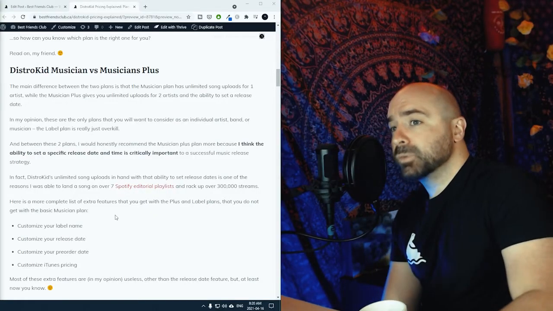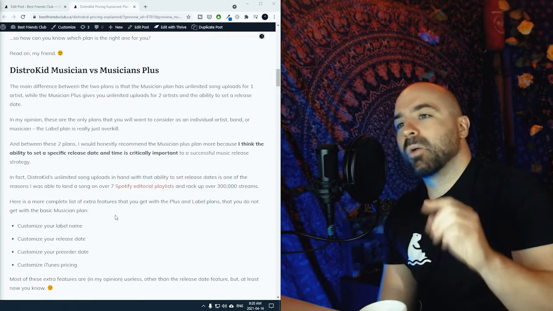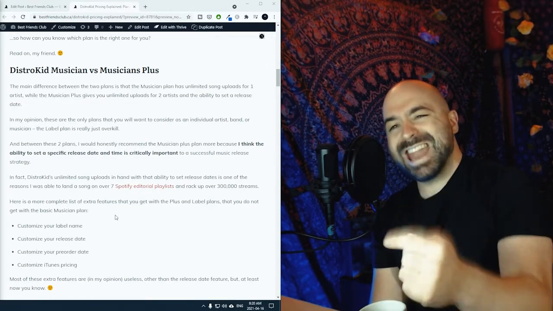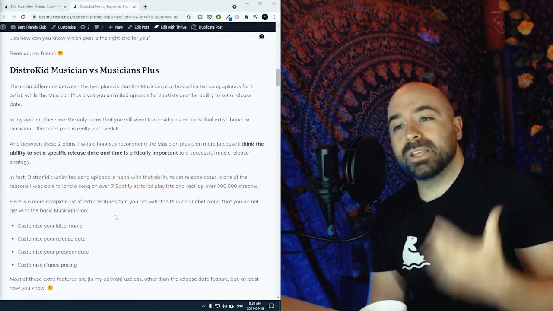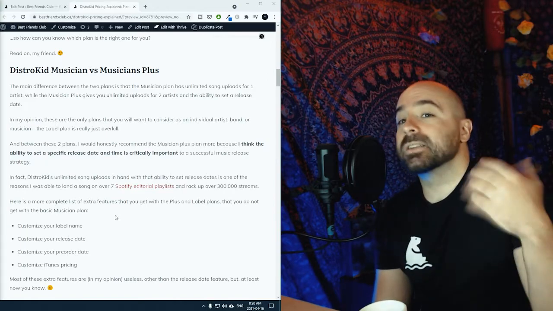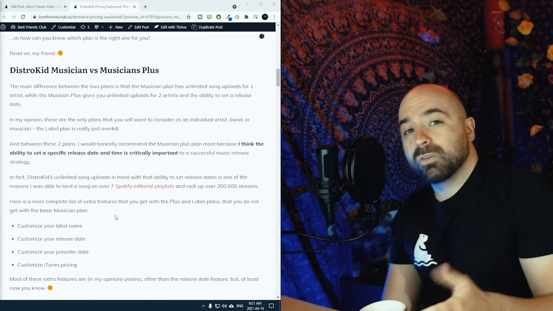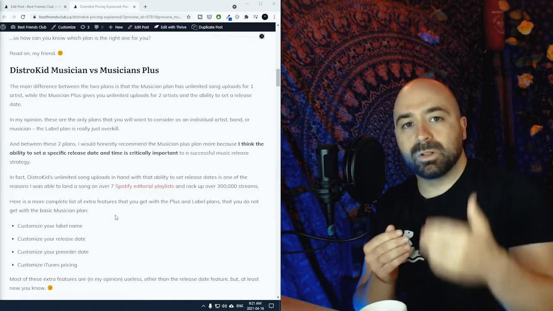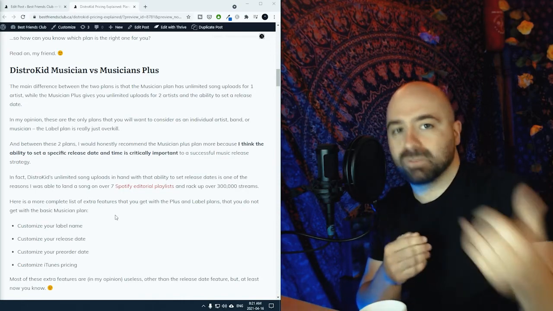So again, the main difference between the 2 plans here is that the Musician plan has unlimited song uploads for 1 artist, while the Musician Plus plan gives you unlimited uploads for 2 artists and the ability to set a custom release date. So in my opinion, these are really the only plans that you'll want to consider as an individual artist, band, or musician, and the label plan is really just overkill unless you're doing a lot of collaborations, or you're an actual label, or if you have multiple artist names, or if you want to start helping out any of your friends put up music.